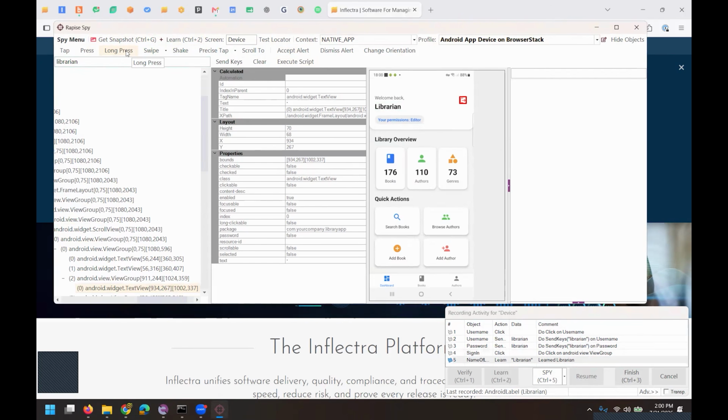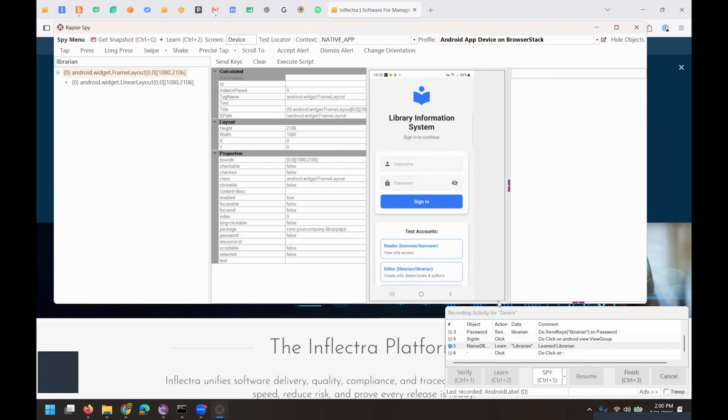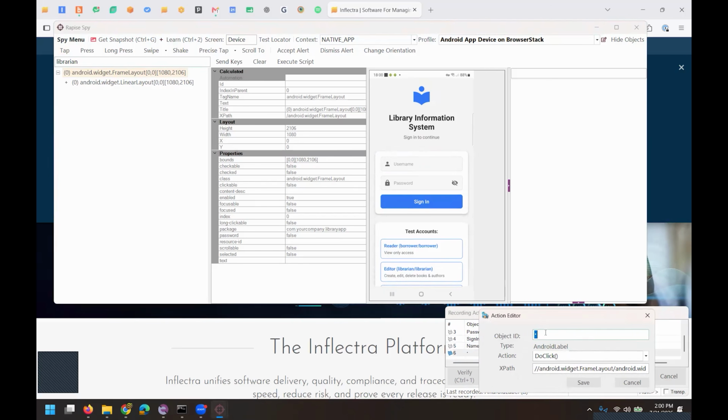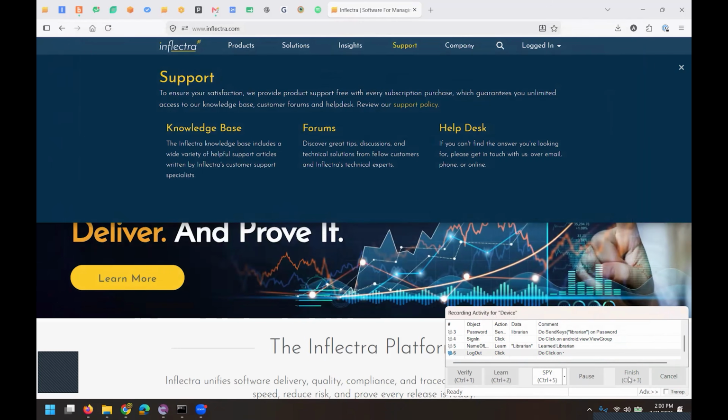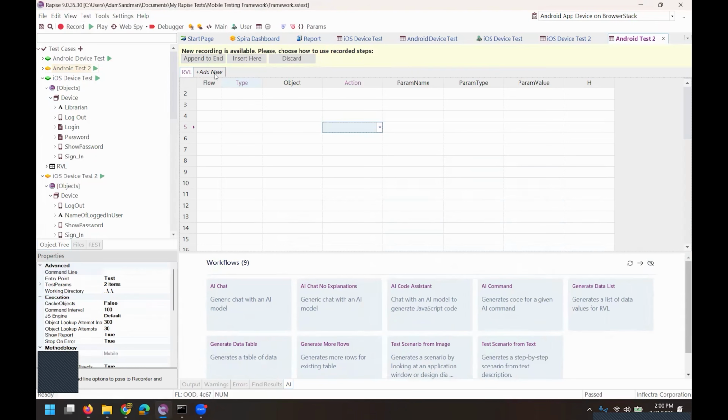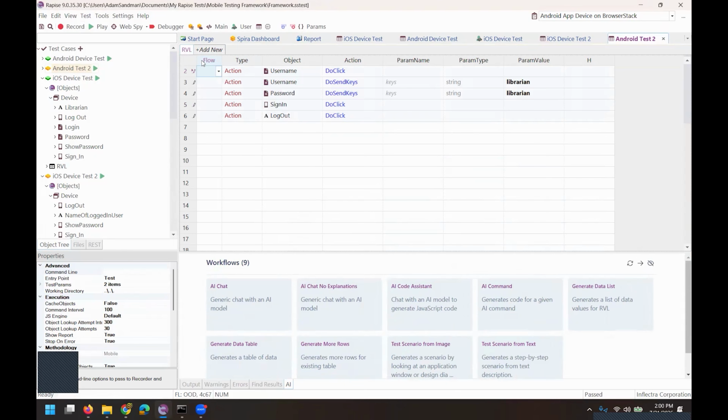Obviously, in real life, we might carry on testing and doing other actions like creating books or editing books. But for today, I just want to show the quick log out. And there we go. And the logout button also, just like we saw with iOS, it's a symbol. So let's change the object ID to log out just so it's easier. Hit save. Okay, hit finish. And now go back to the test. And there we go. There is our Android test to do the exact same thing.